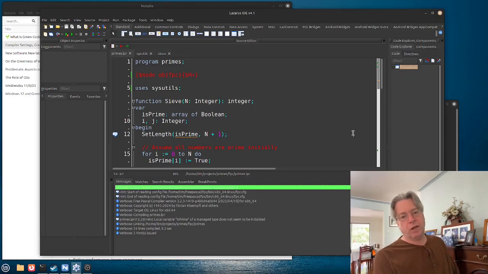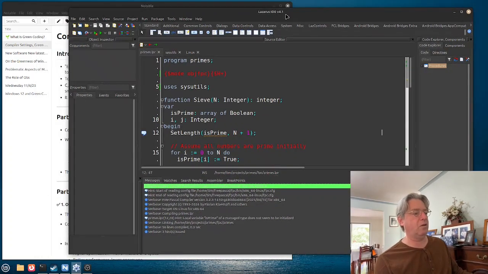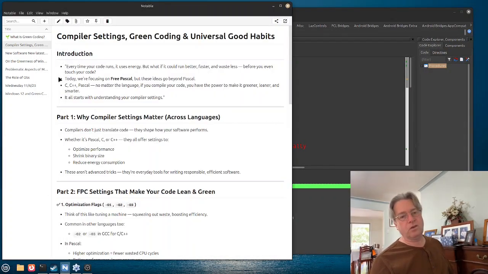Hey everyone, today we're going to be looking at compiler settings, and we're back with our primes program, I should say, from the first video we did in the green coding series, and I've got my notes here as well. As before, we are focusing on Pascal because that's what this channel is all about, but the information here can also be used in other languages such as C, C++, or Fortran. So let's get started and have a look at what the compiler settings do and why they matter.